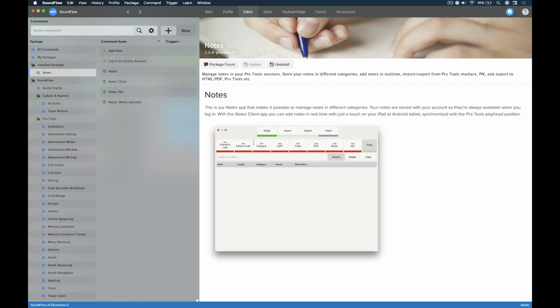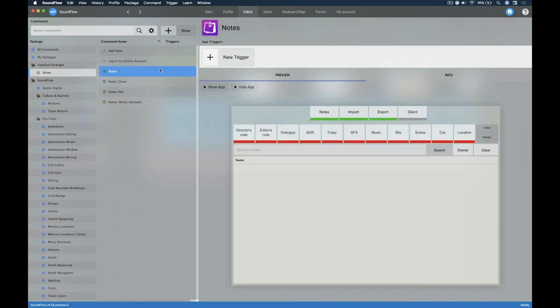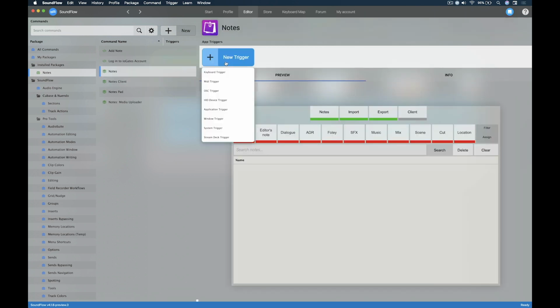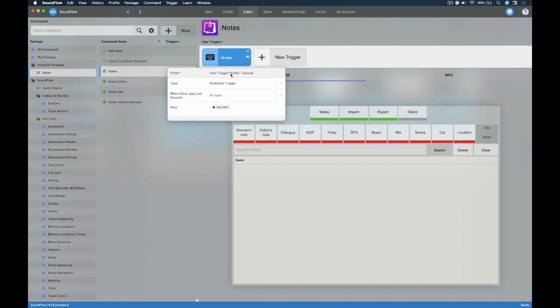Now let's assign a keyboard shortcut to the Notes app by clicking on the Notes app in the commands list, selecting New Trigger, clicking Keyboard Trigger, and then clicking Record, and let's assign the keyboard shortcut Ctrl-Shift-N.